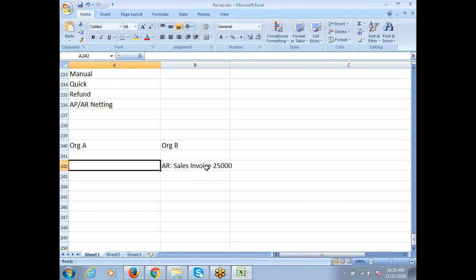Now organization B is selling to organization A. So in that case, what will organization A record? Organization A will record AP. It can be Oracle AP or ABC AP, doesn't matter. They'll have some different applications or different software. Generally, activity based, we call them AP and AR. So in the AP system, what will they record? They'll record the purchase invoice. For how much amount? 25,000.